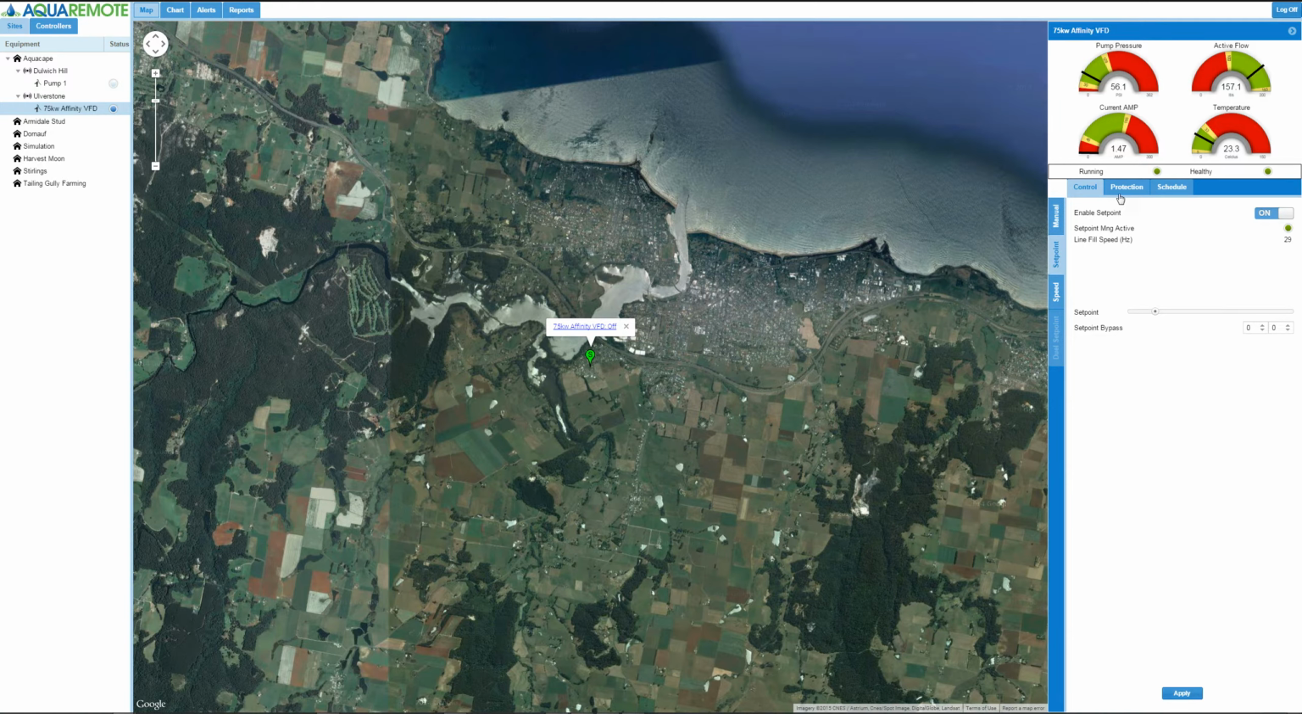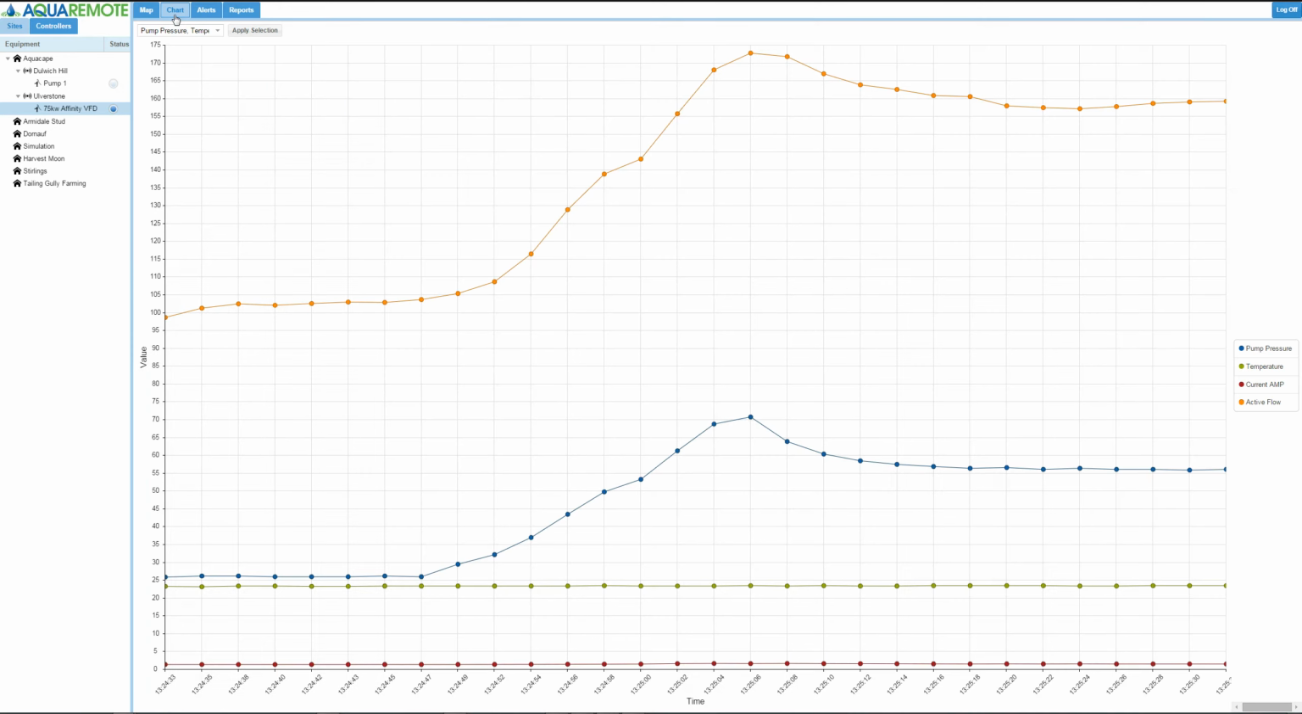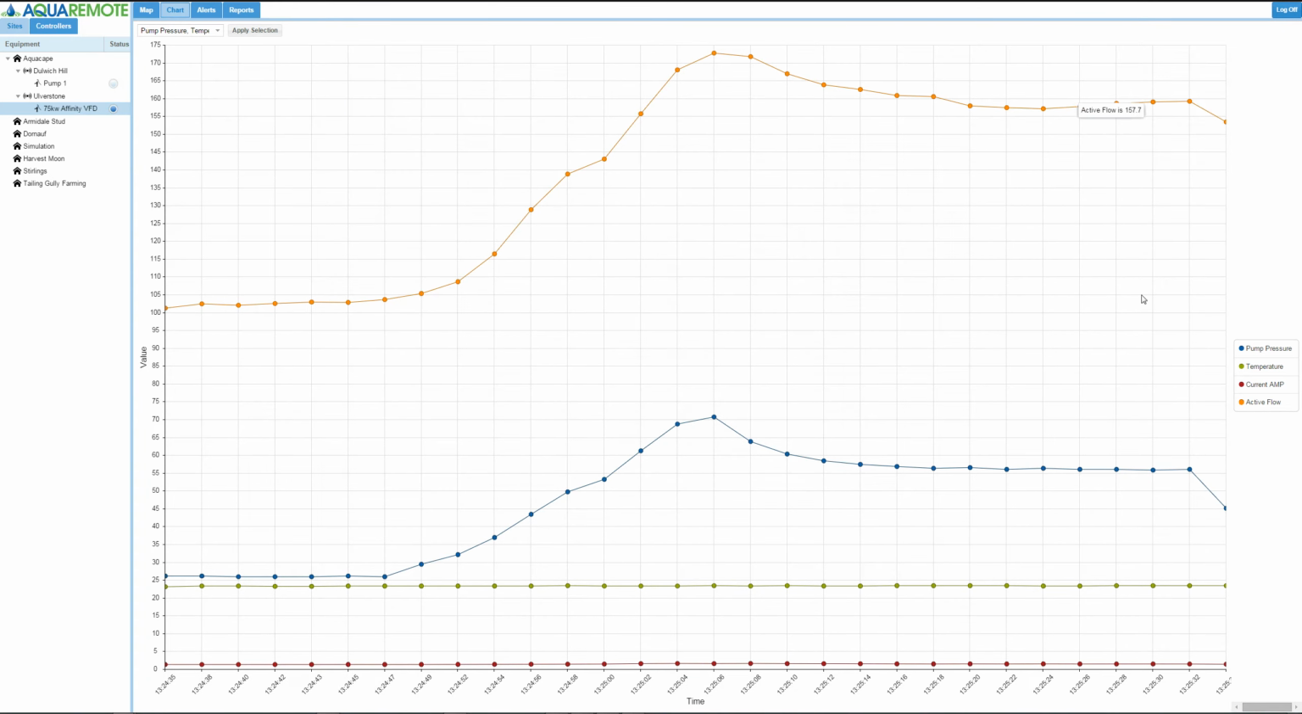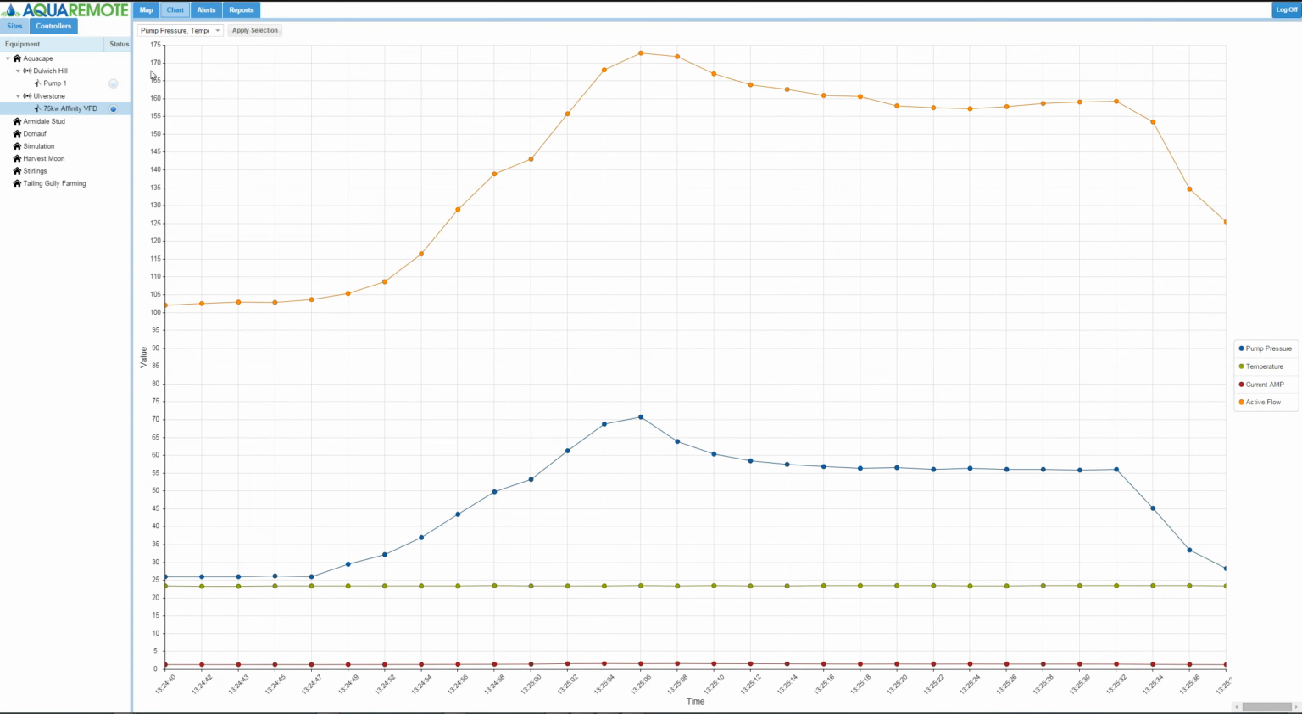Okay, so just back to control, manual control, pump off, press apply. Here you can see that the pump will come to a complete standstill.